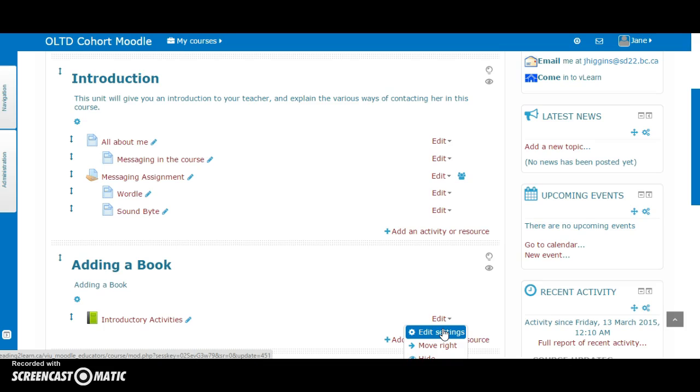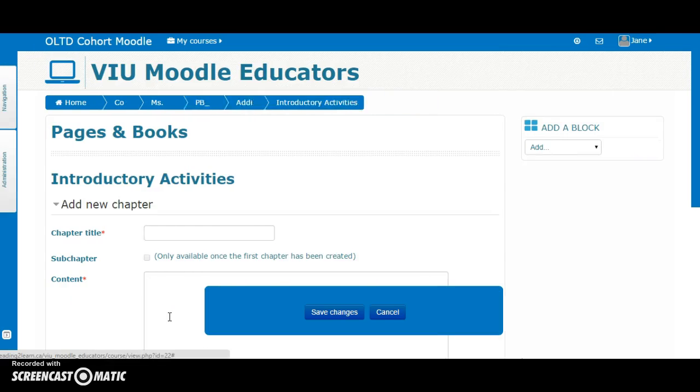So this is where you would go if you wanted to change your chapter formatting. But we don't want to do that. We actually want to add content. So what I'm going to do is I'm going to go over to my pencil and my book and click on it. So what that brings me to is a new page, and I'm adding a new chapter. So this chapter title I am going to call All About Me.